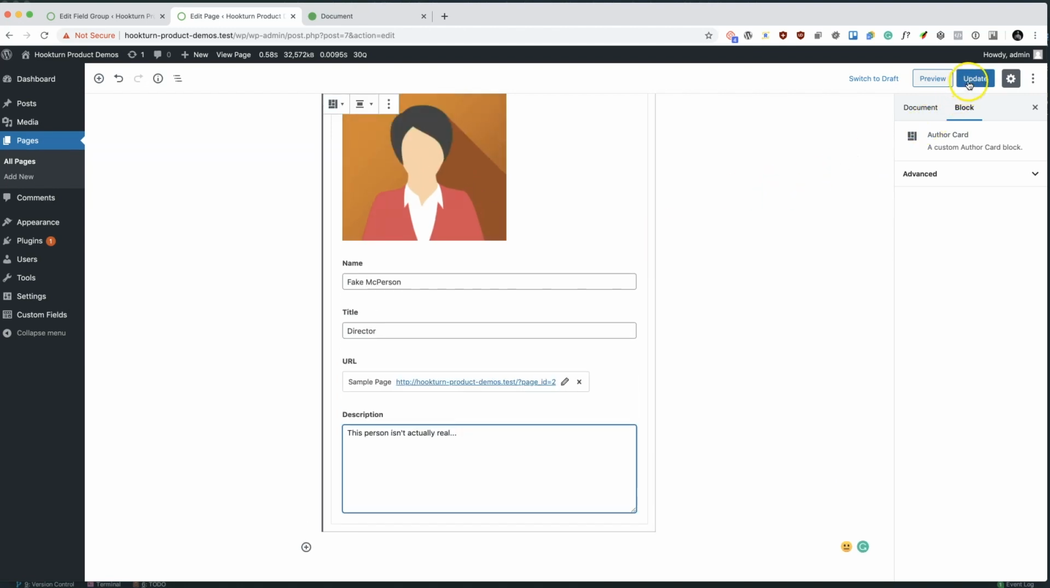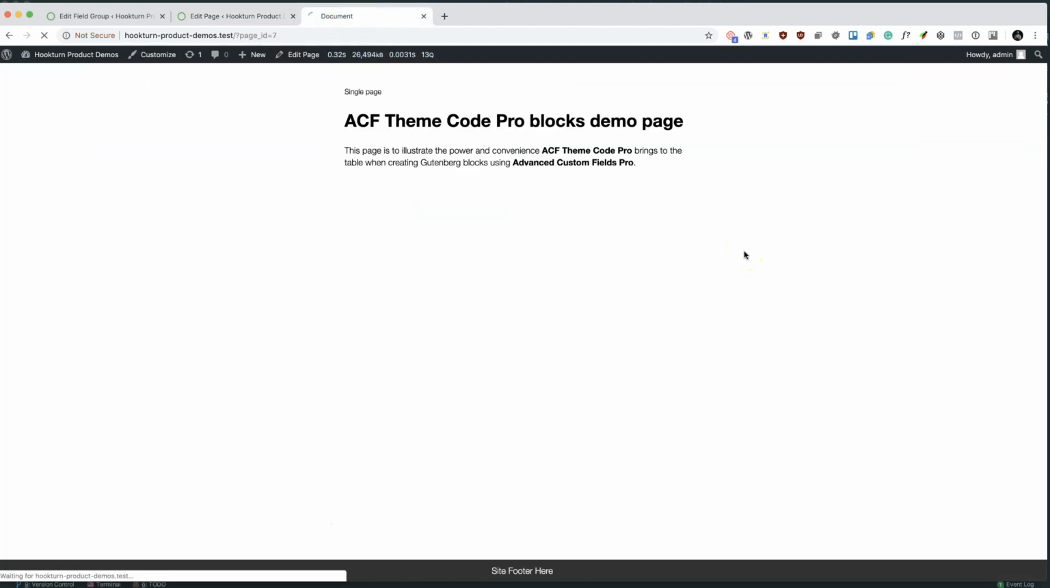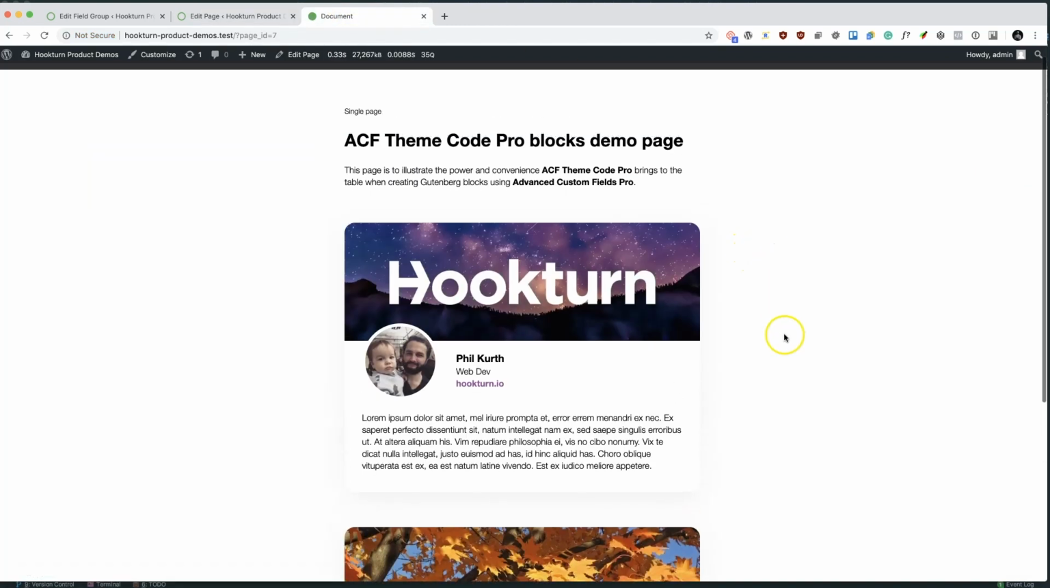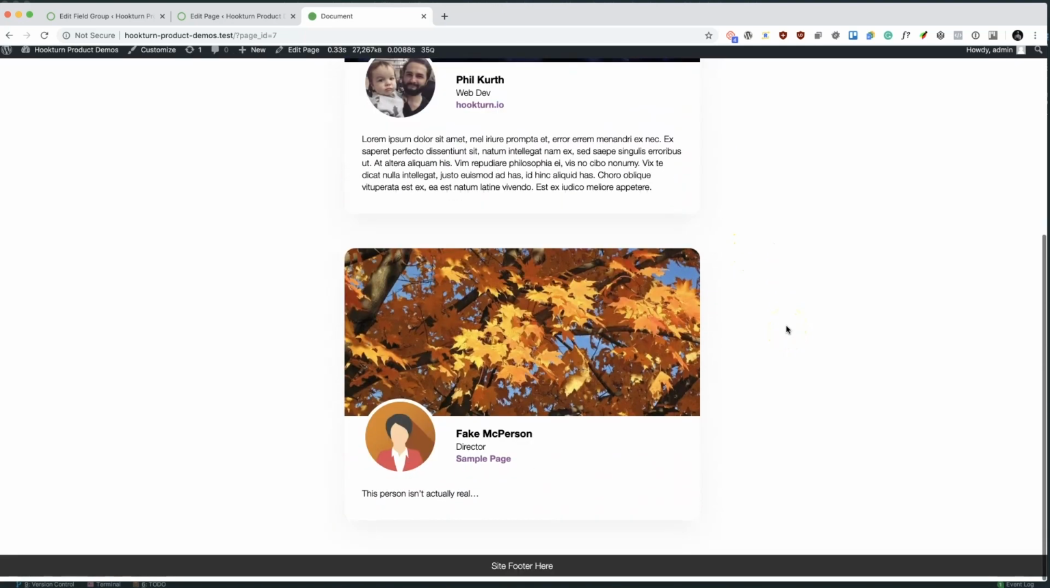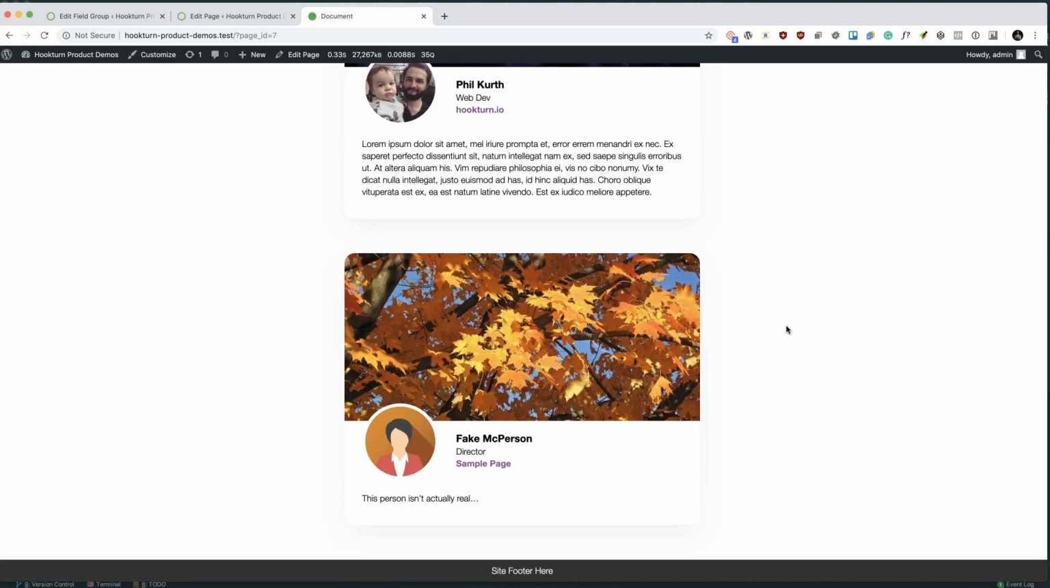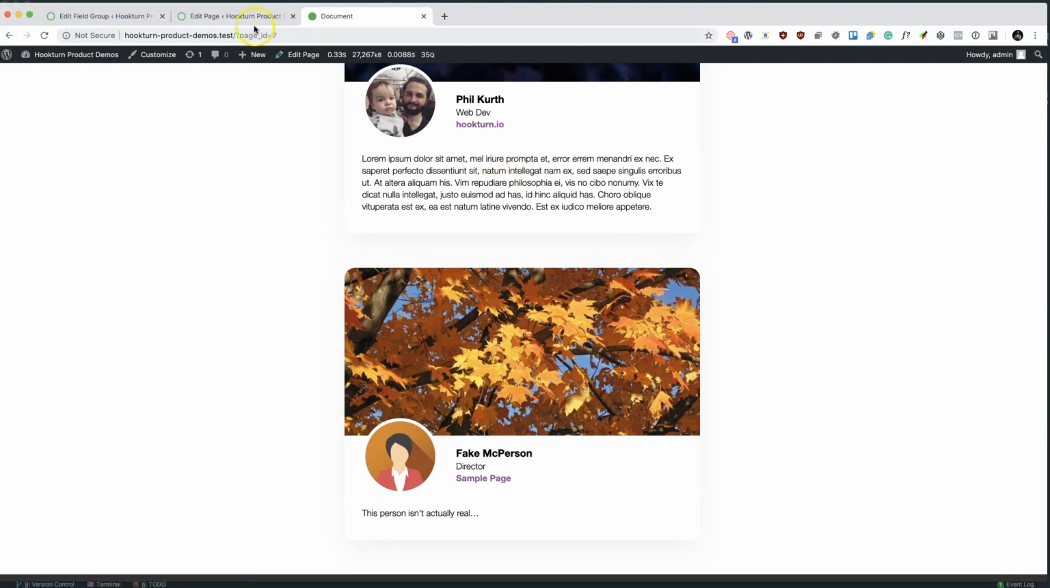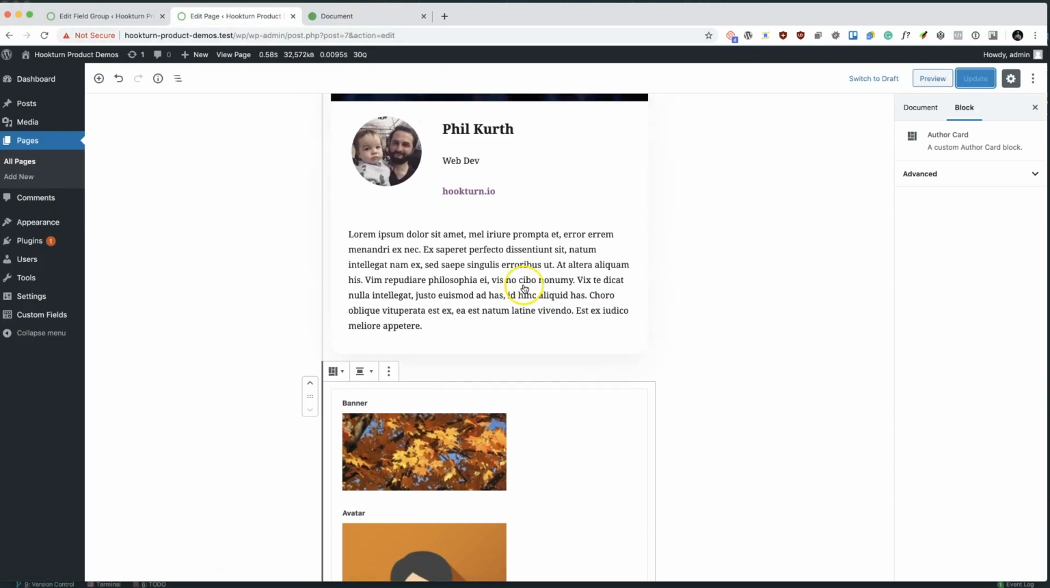And we'll link them to some sample page, and this person isn't actually real. Cool. So now what I'll do is update this page, and then if we come back over to the front end, reload this page, we're going to have our two author card style blocks loading in our page content. So these are now loading dynamically from ACF fields that we've placed on the block, and basically that means that you can use this block as many times as we want in our block editor.